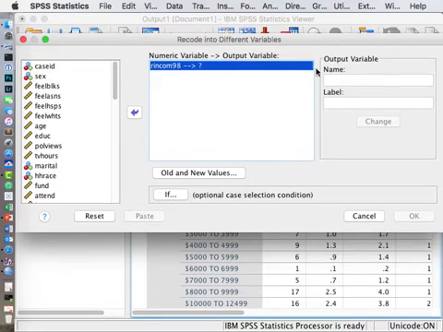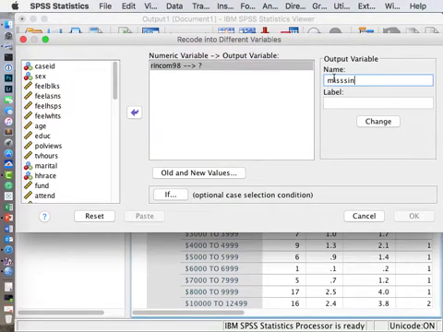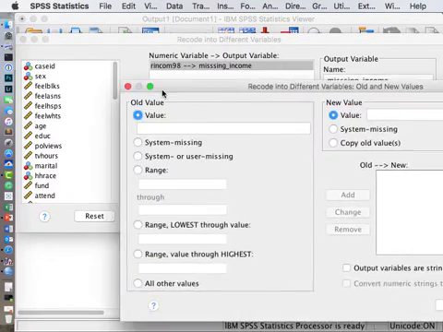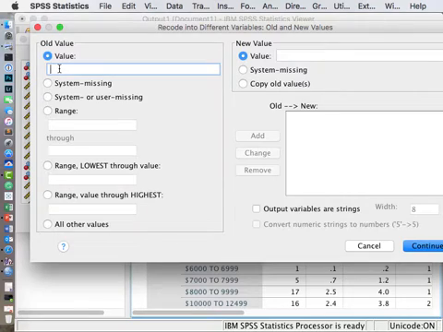Pull this up a little bit. We need to give it a name. You can call it whatever you want to. So it's saying that we want to take our income variable and we want to put it into this missing income using this old and new value pattern. And so if the value is missing, well, let's do this. System or user missing, I think is what we have to do in this case.